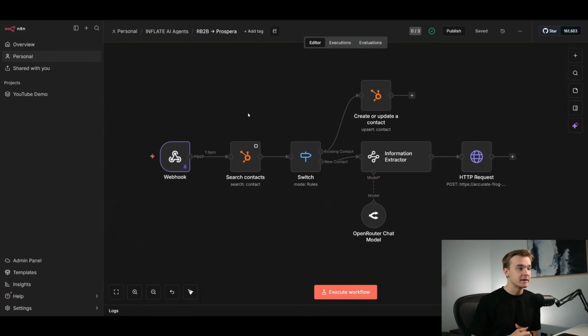Either this lead is going to be an existing contact, somebody that we've already reached out to, and an existing client, in which we obviously wouldn't want to follow up with over LinkedIn. Otherwise, they will be a new contact in which we've had no contact with before, and we do want to get in touch with them. And that's why there is a switch here, which goes down two different pathways.